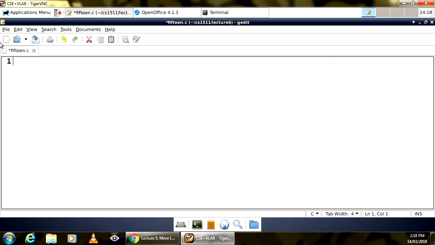So our program, like all good programs, should start out with a header comment. So do something interesting with multiples of. So this program is going to do something interesting with multiples of 15.